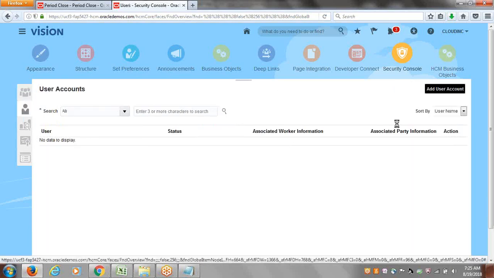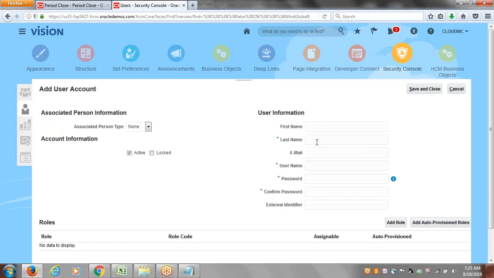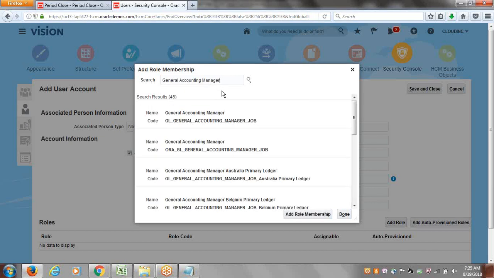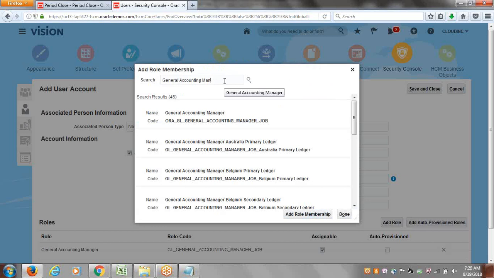User. So username we can give as cloud inc con, just consolidation. So you can set the password and assign one or two roles, which roles allow this user to have access to GL functionality. Say general accounting manager. Along with this, if you want, you can assign general accountant.